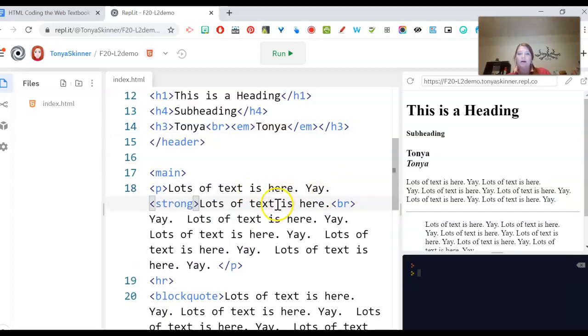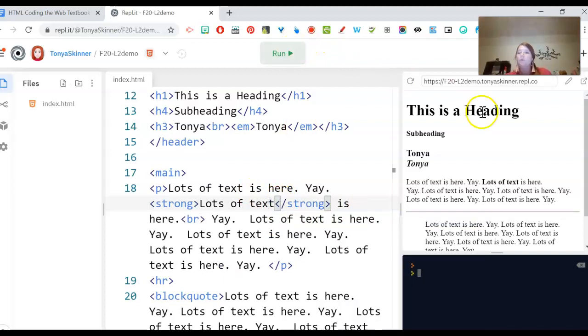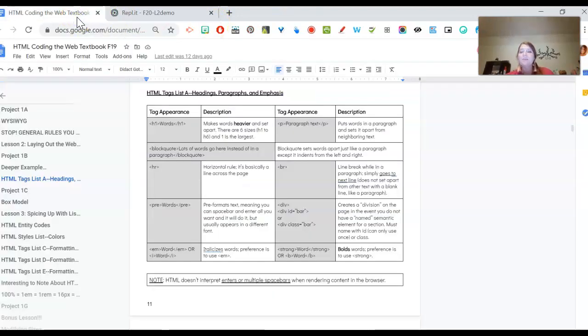Okay, but I could come here and make this bold. Strong, and then turn it off. Remember, when it pops up, you can press tab. We'll hit run, and there we go. Beautiful. Okay, so that's strong and EM. You can also use B or I, but the preference is that we should use strong or EM.